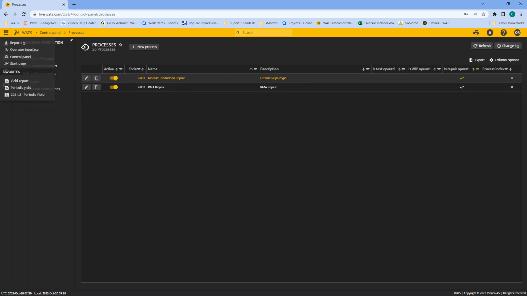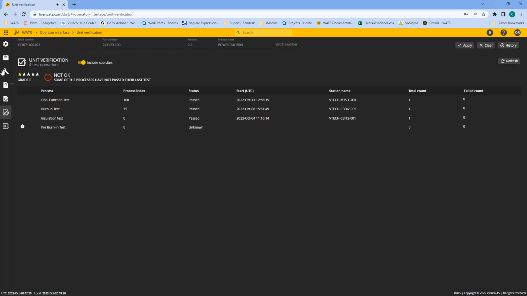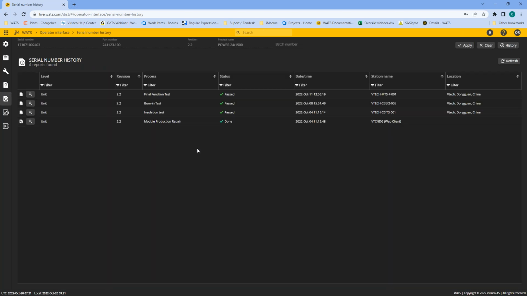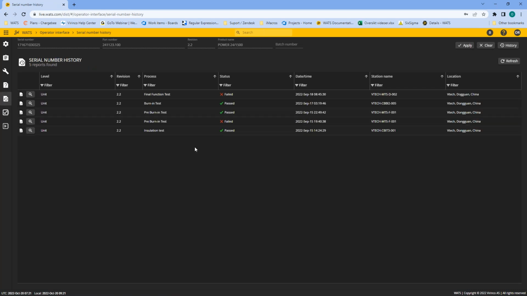So let's go back to the operator interface, and I will scan one of my units and look at the serial number history. Yeah, let's do another one. I want to have one with a failure. So let's take this one. It's failed the final function test. Also failed the pre-burn-in, but it's retested and passed. So let's repair based on this failed step here.